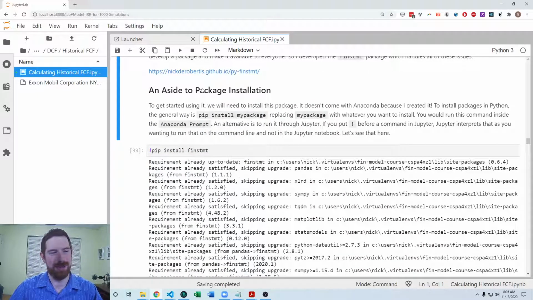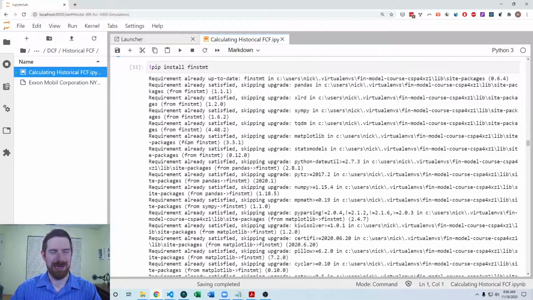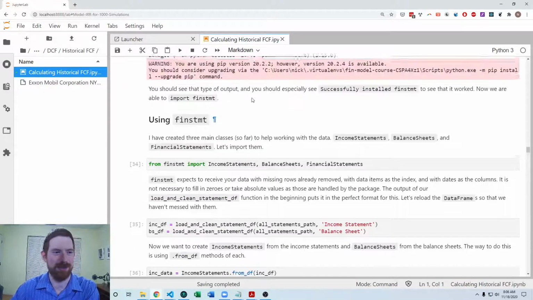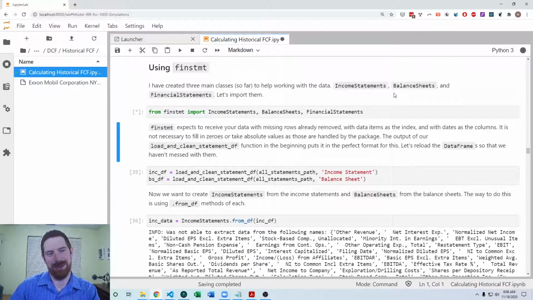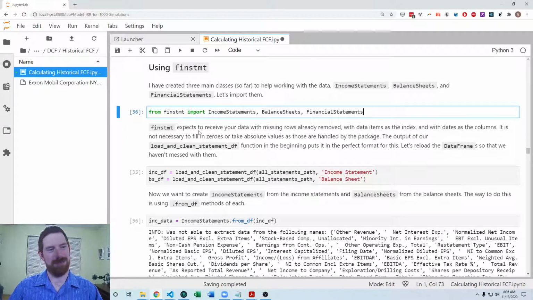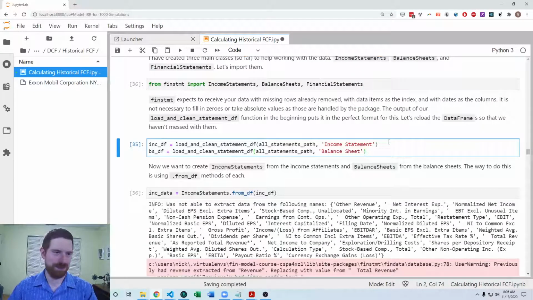So you're going to need to install the fin statement package. It does not come in Anaconda because I only recently created it. So you're going to need to do the install. And we've covered installing packages in prior videos. And since I already have it installed, I can just go ahead and import it. And for now, the conventional import is to import the income statement, balance sheet, and financial statements from FinStatement. As of now, it supports the income statement and balance sheet.